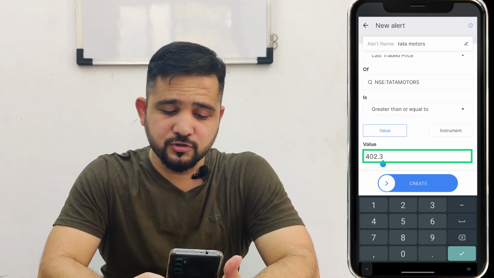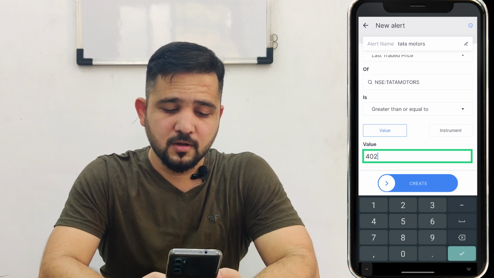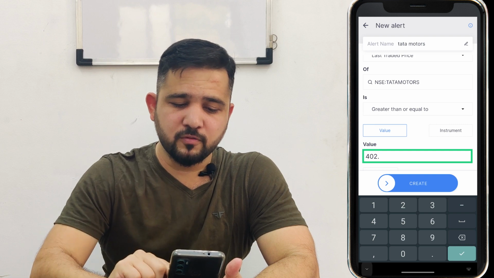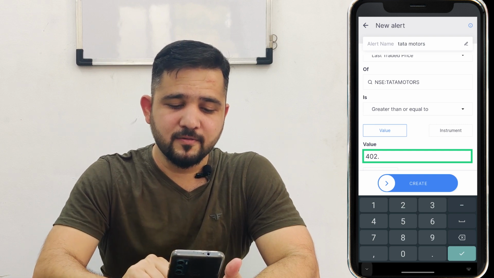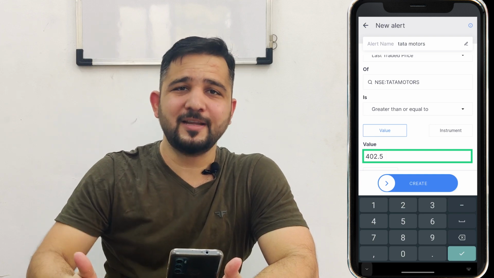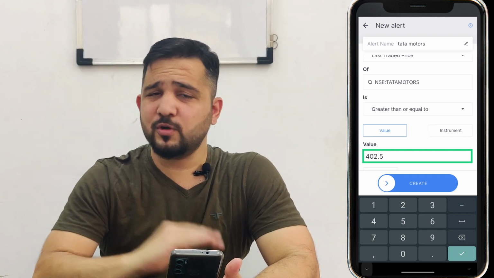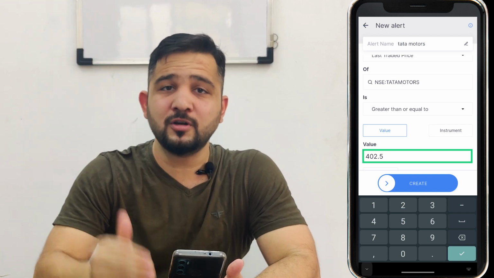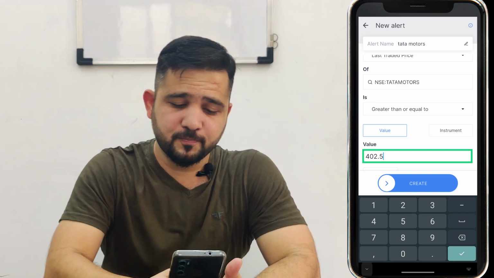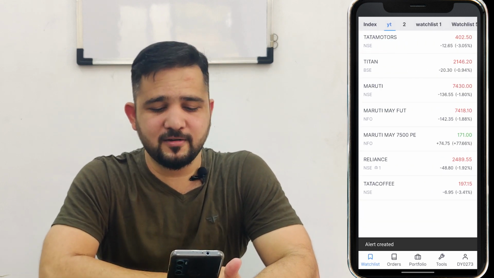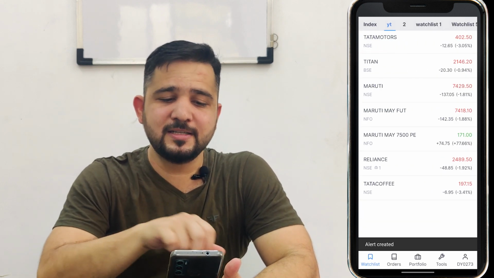In the value, just write whatever price that you want. Right now, for example, I'm just going to put 40.25. Why? Because I want the alert to get hit immediately so I can display it. But you can set any price that you want. It could be 410, 420 depending on your target or research. And swipe right on the create button to create the alert. Okay, now the alert is created.